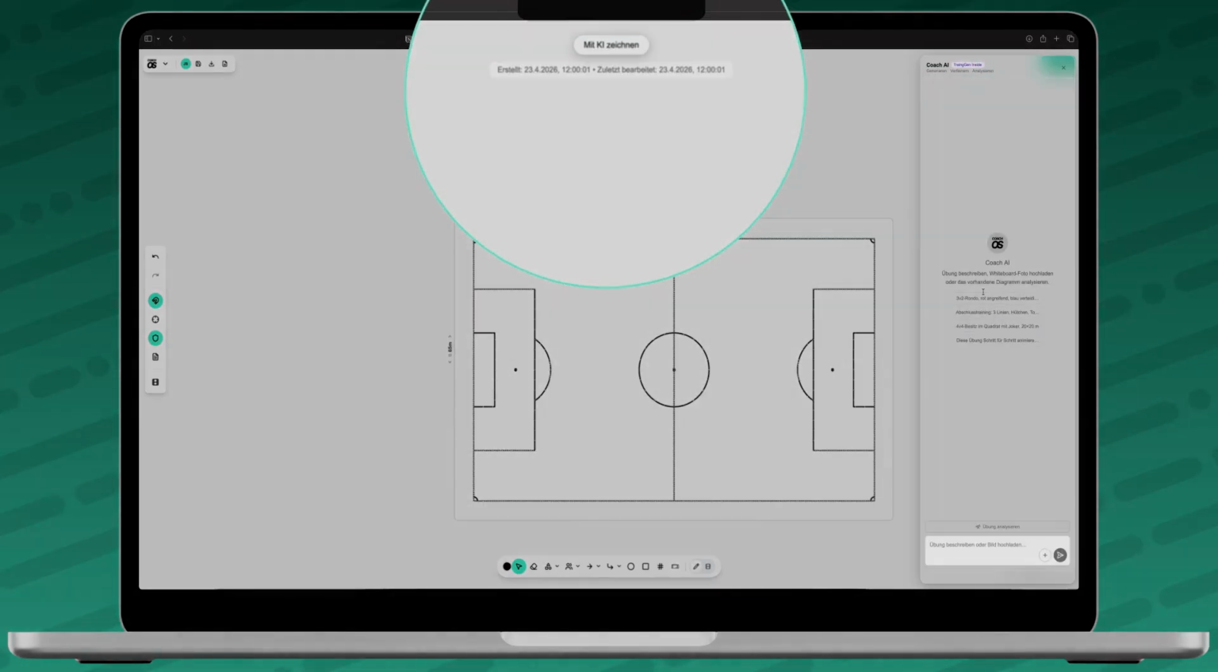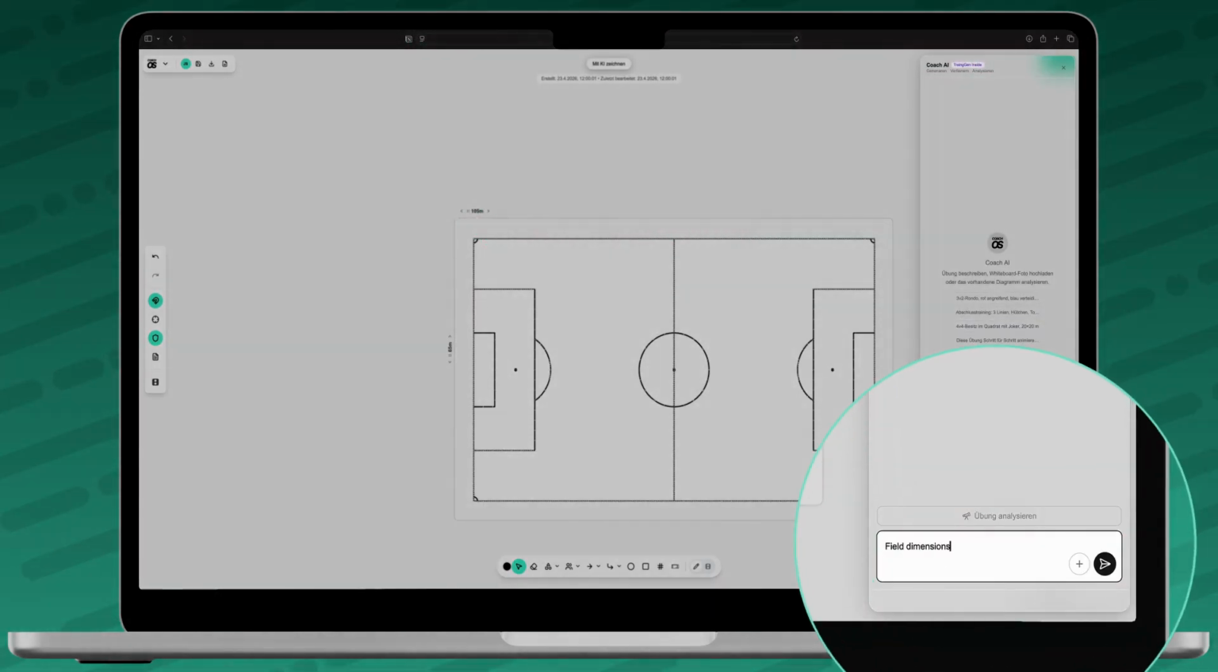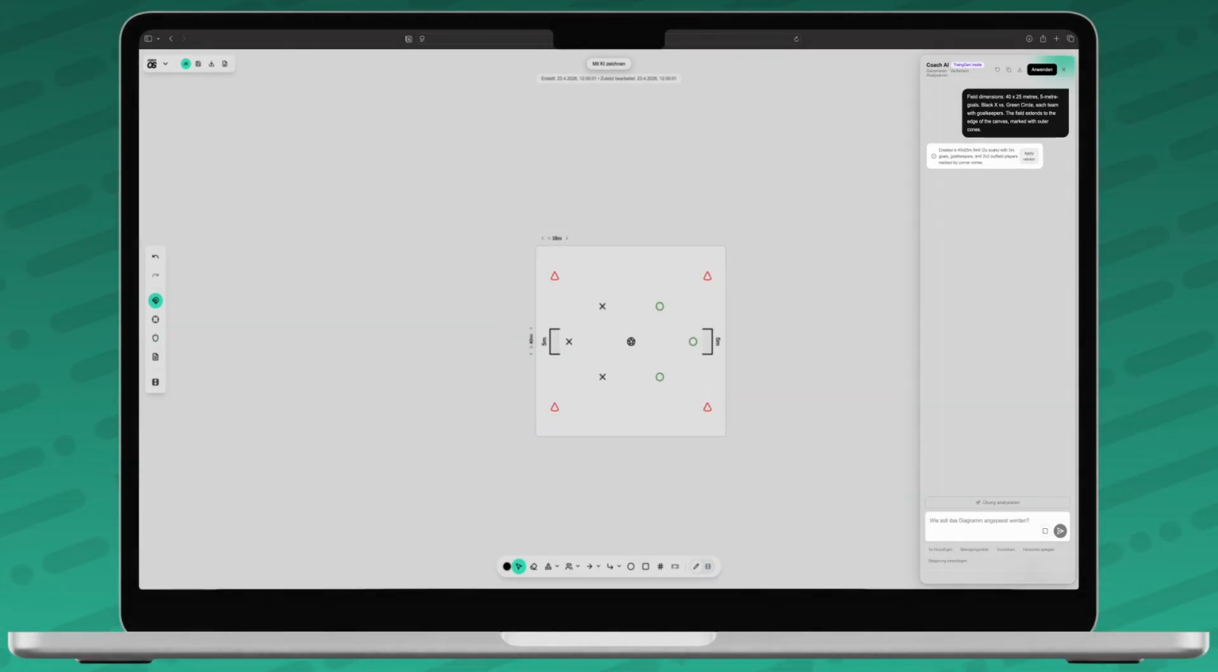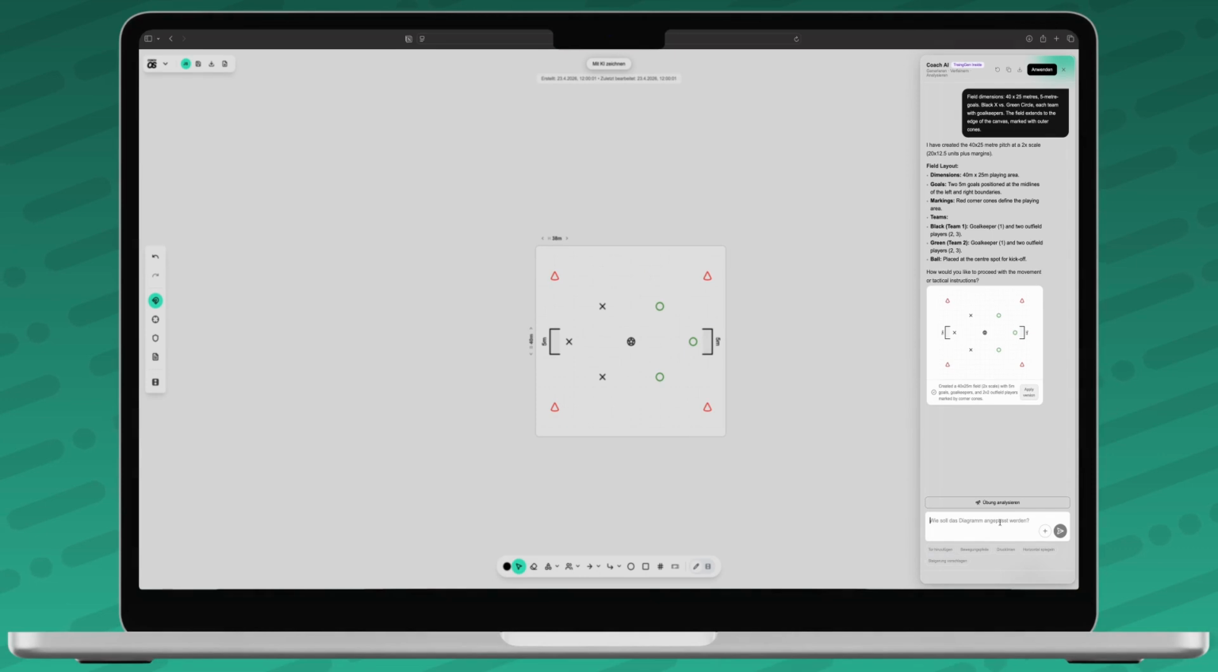Here is another feature that no other tool in the world offers. You describe your exercise in your own words and Sketch draws it. I open the Coach AI assistant and type: pitch 40 by 25 meters, 5 meter goals, black X versus green circle, each team with a goalkeeper, pitch ends at the edge of the canvas marked with outer cones. A few seconds and the draft is ready. Some details aren't quite right yet: player shape, goal direction, equipment, refinement via prompt.